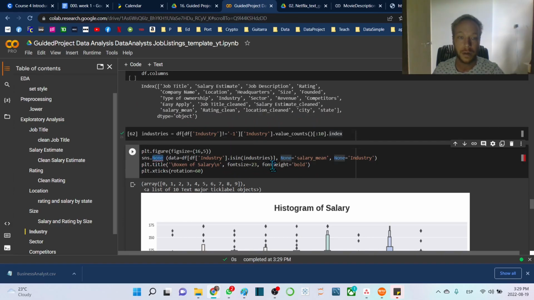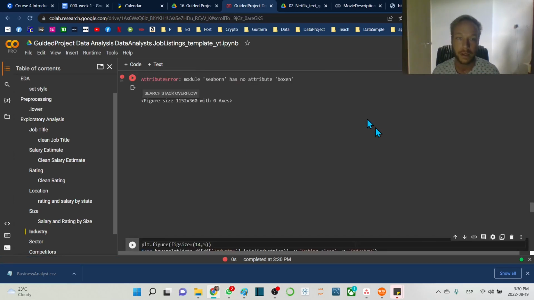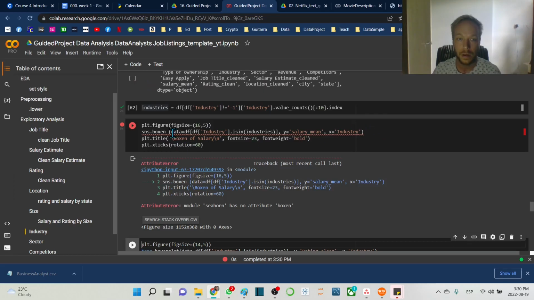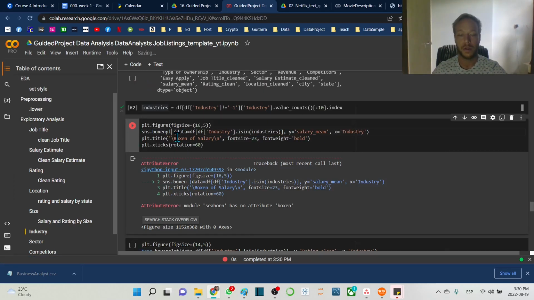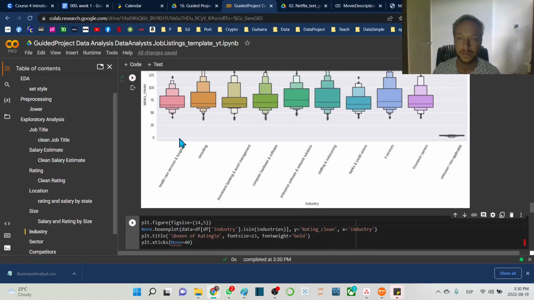I'm going to do plot.figure, and right down here below, I'm going to do a box plot, and we'll do the same thing that I've done before. Is in industries, X is our salary mean, which will go on our y-axis. Industries is our category, which will go on the x-axis, and we'll essentially group by that value. Box plot, and you need to spell the full word boxplot. And there we go.